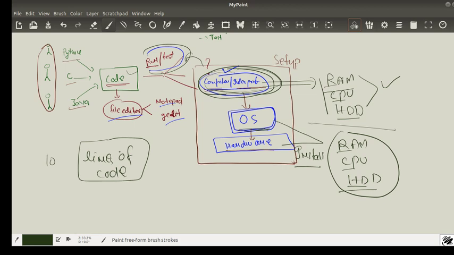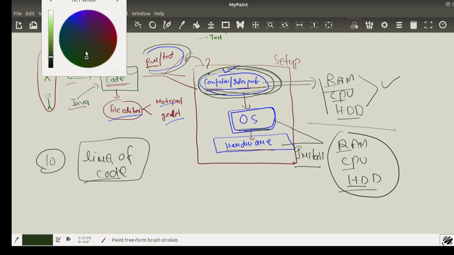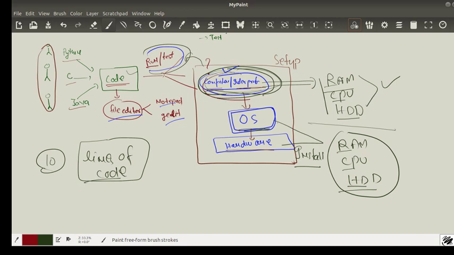Let's assume I have only 10 lines of code. If I talk about the compiler or interpreter, I don't think more than 50 MB of RAM will be required to run a normal 10 lines of code at maximum. If you talk about CPU, 0.01 percent of a core, and if you talk about hard disk, not more than 200 MB, right? This is the max resource consumed by your compiler or interpreter in the case of this code.